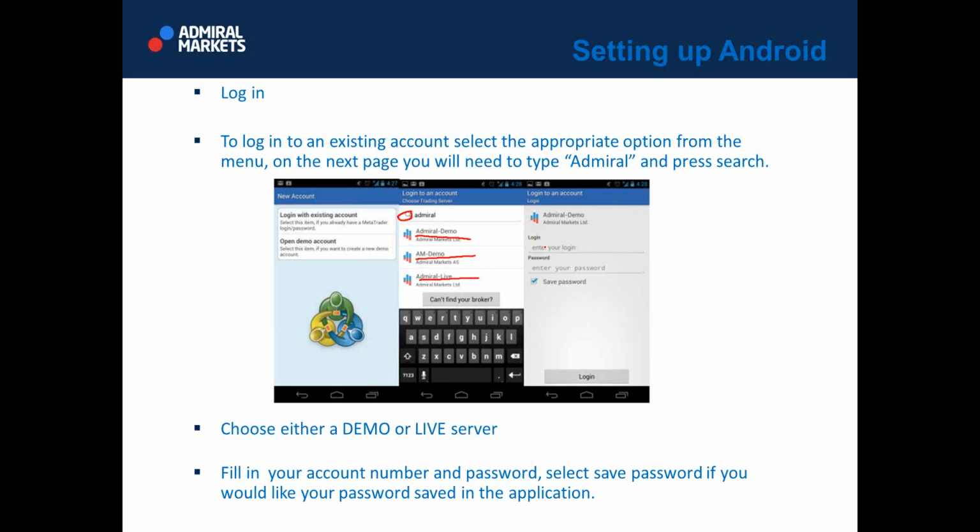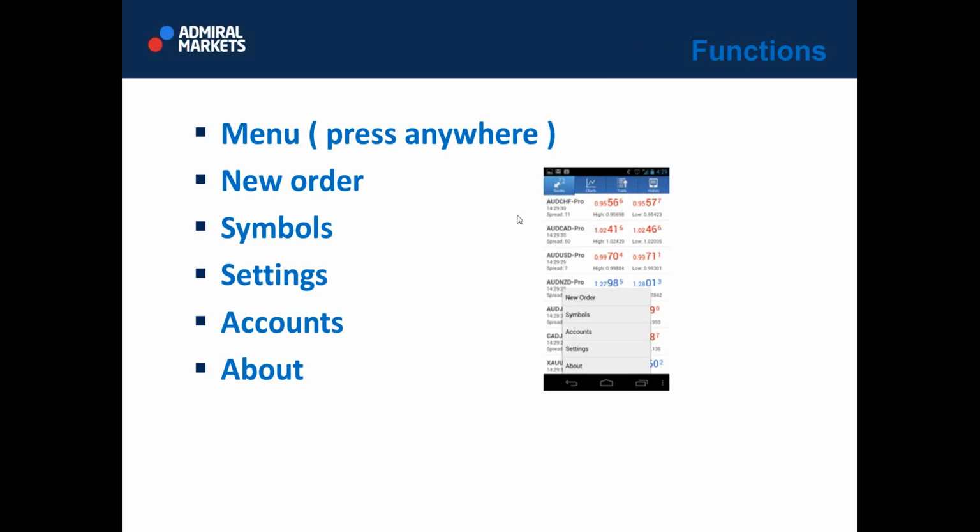This is your login, your account number, and your password. If you press Save Password, your password will be saved, so you will be automatically logged in each time you press the MT4 icon on the screen. Okay? Then you will be presented with a screen such as this.